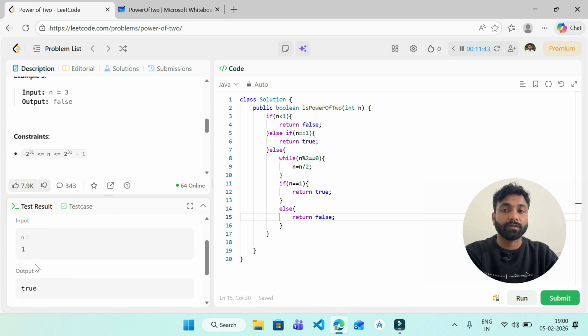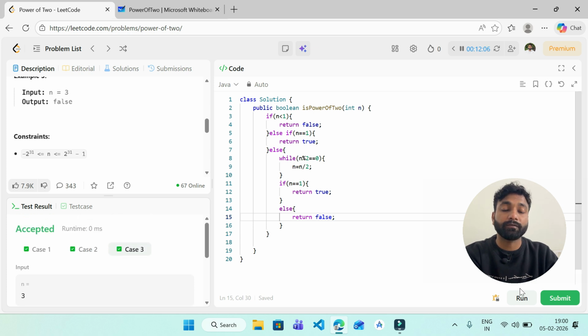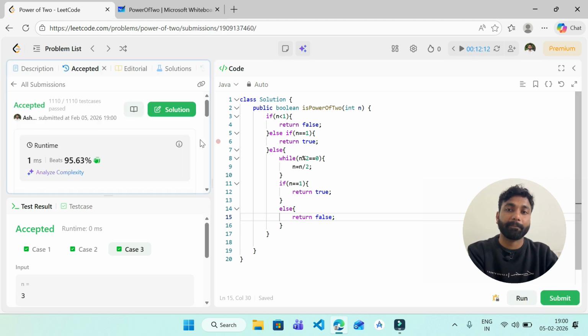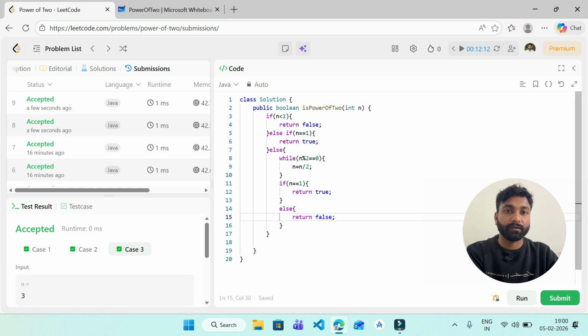When n equals 1, output is true. Another test case we can see, when n equals 16, which is a power of 2, it is giving true. In case 3, when n equals 3, it's false because 3 is not a power of 2. Now let's submit this solution. So it has been submitted successfully.